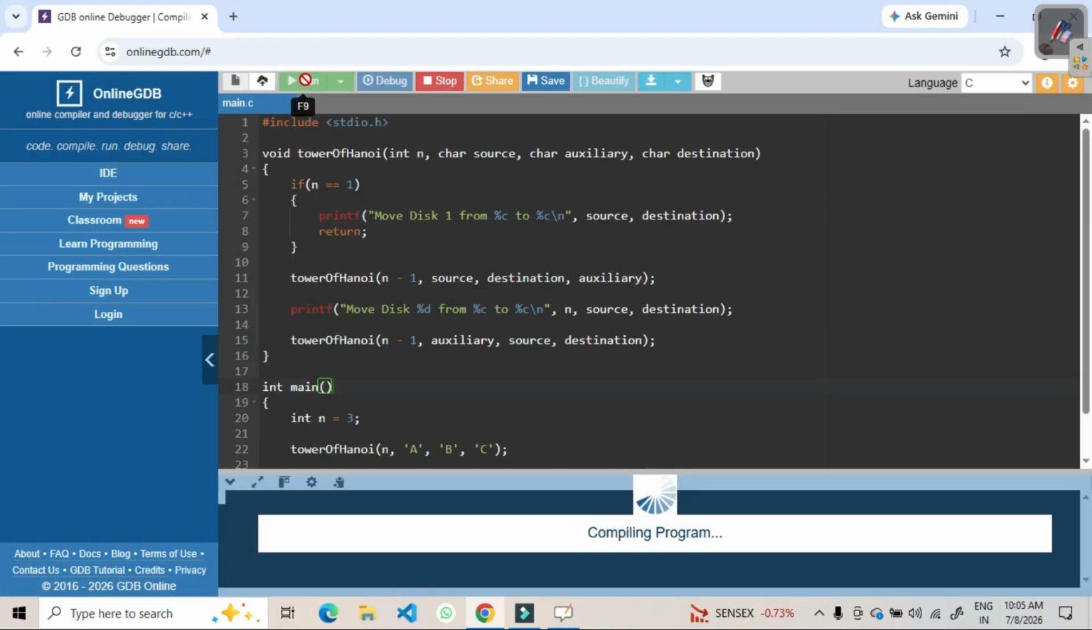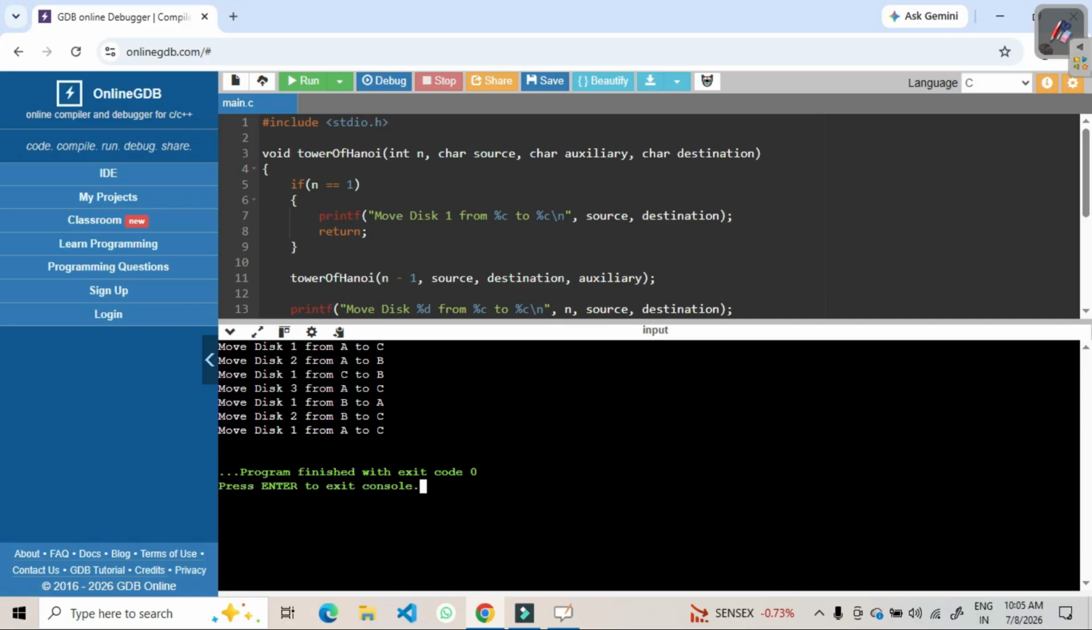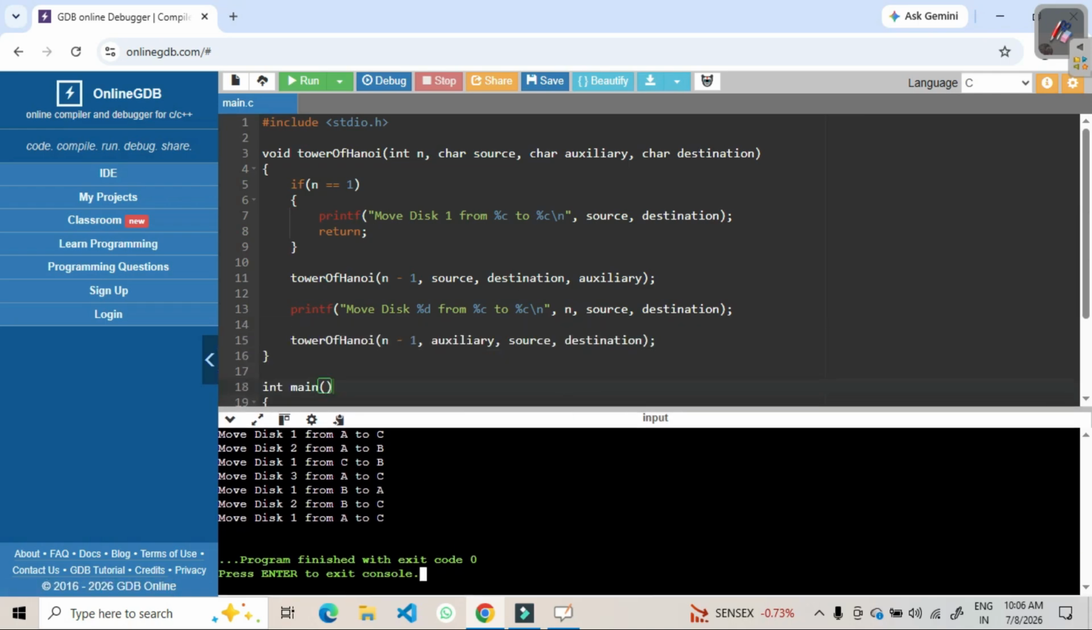Let me run this code. We have three disks. First we move disk 1 from A to C, and second we move disk 2 from A to B, and so on. The final move is disk 1 from A to C, from source to destination. You can check it manually also. Here we declared three disks, and we have got 1, 2, 3, 4, 5, 6, 7 steps.